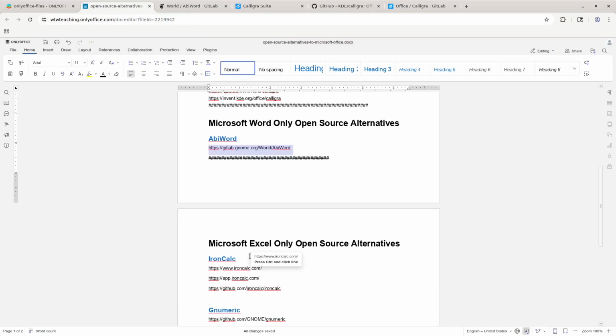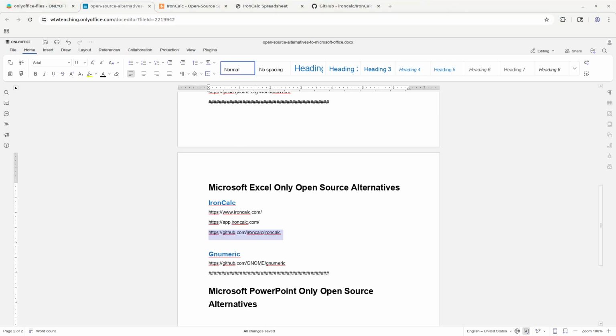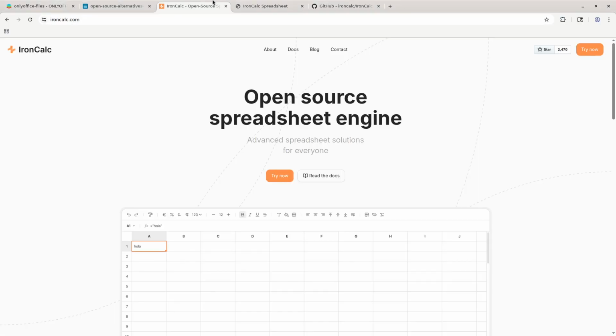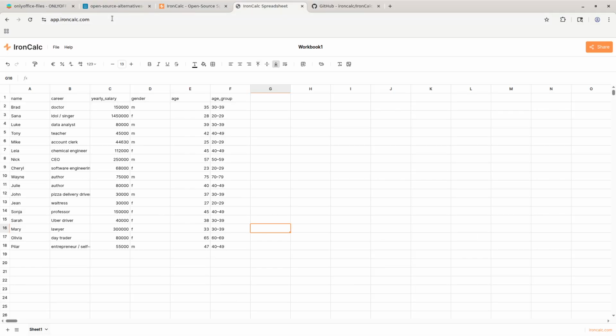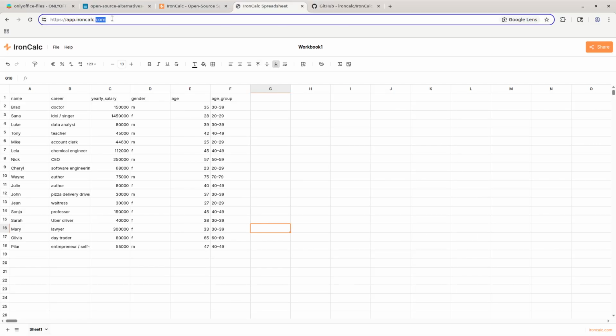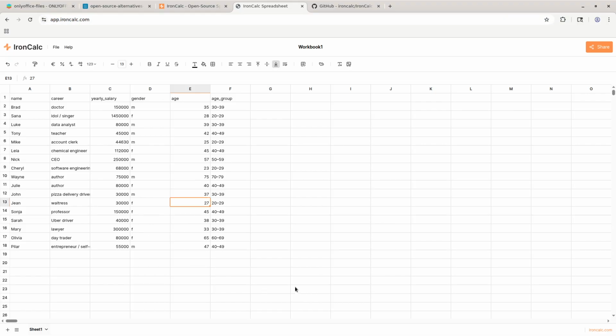Okay, and now I'm going to talk about some alternatives to Microsoft Excel. First I'm going to talk about IronCalc, and you can go to ironcalc.com. It looks like this, and you can actually try out IronCalc at app.ironcalc.com, and I just put the same data in as before. So you can actually run this without an account, and I think it's worth trying out.